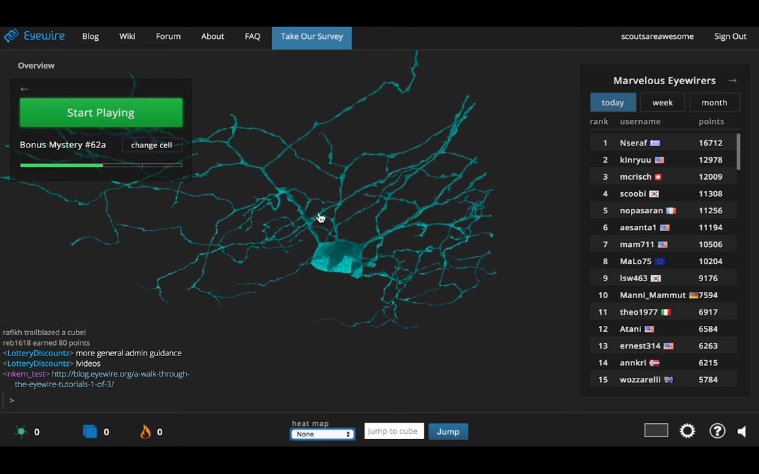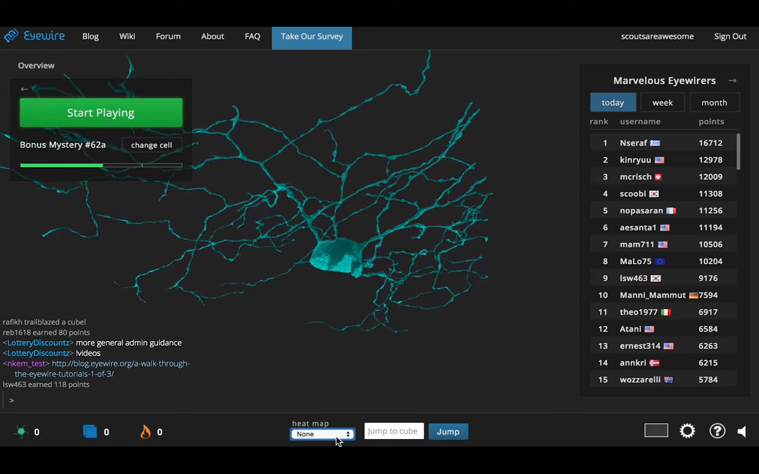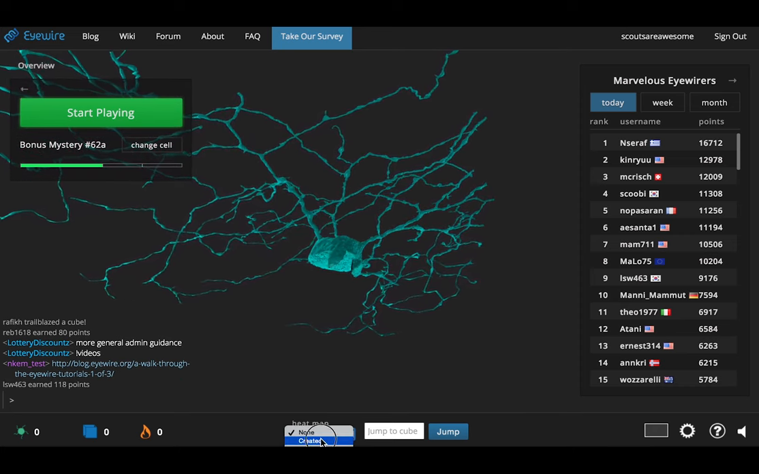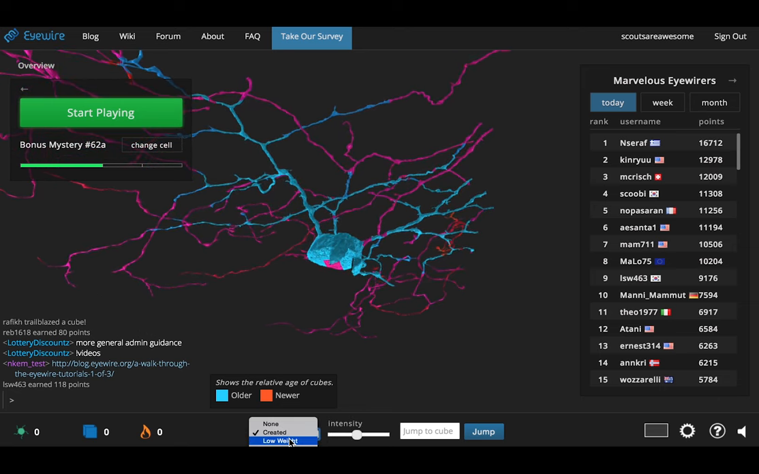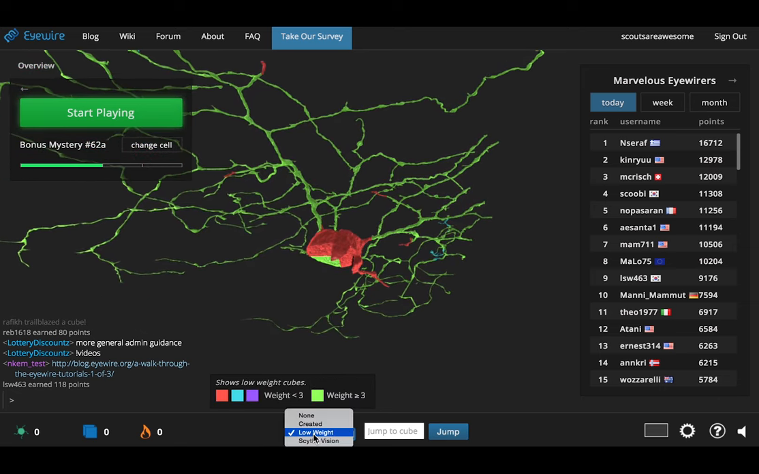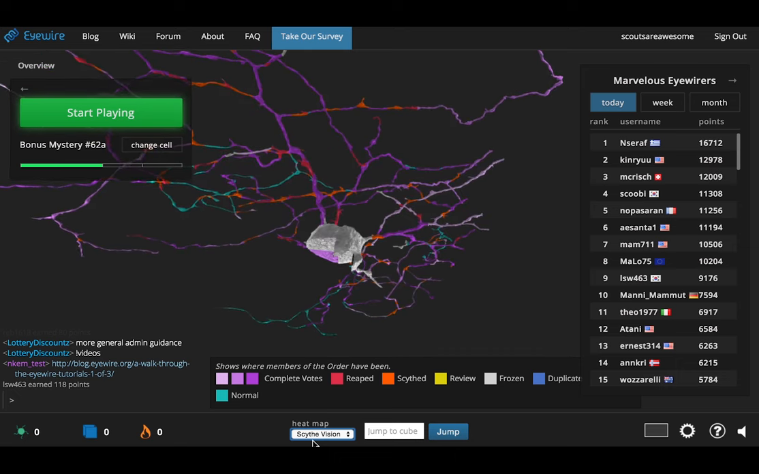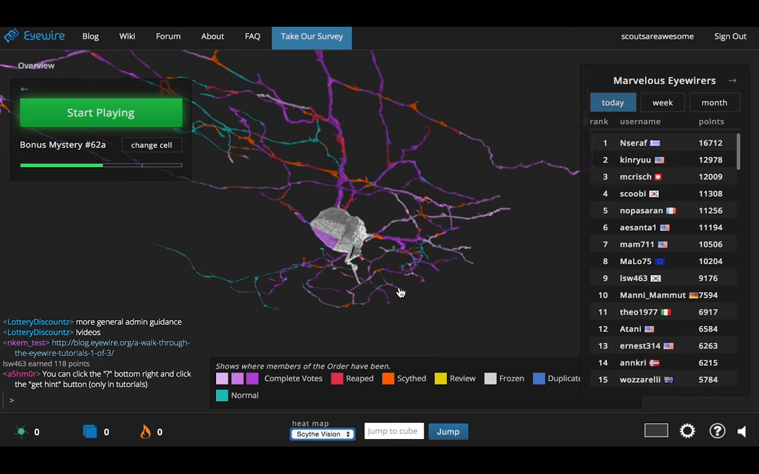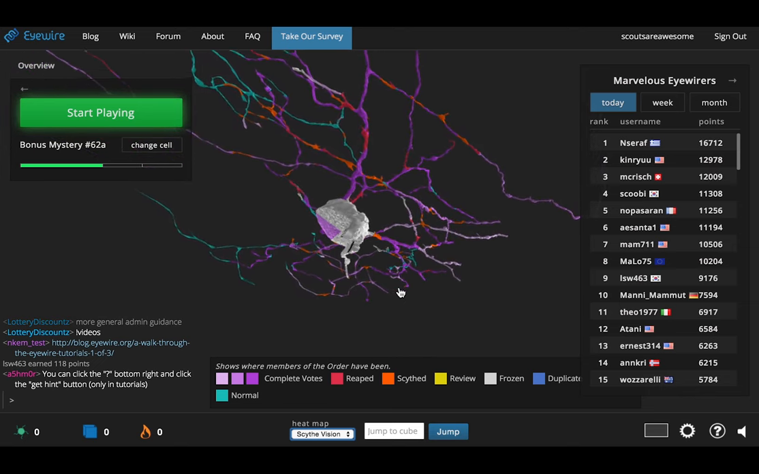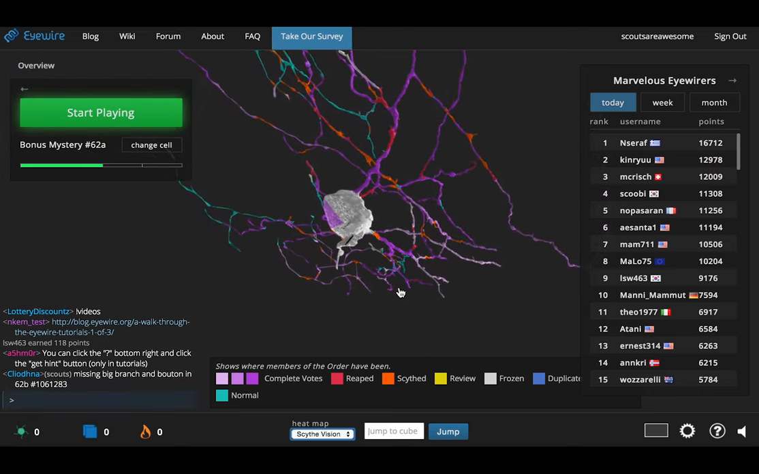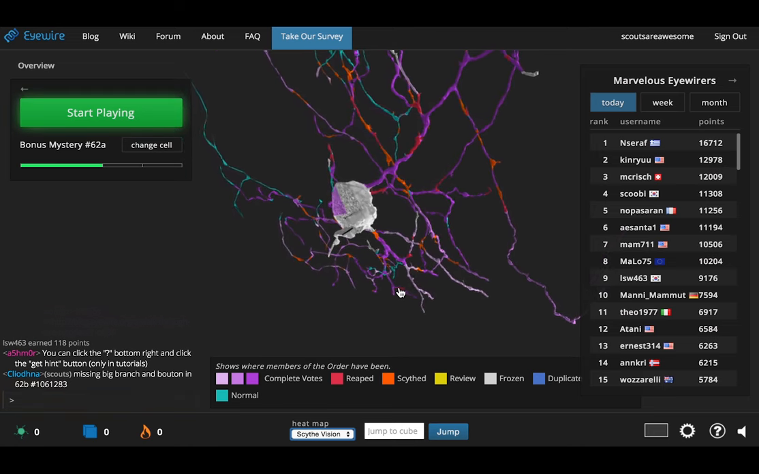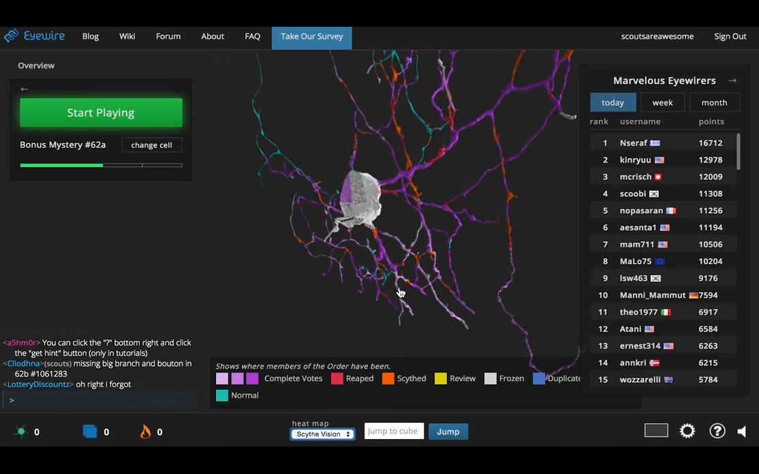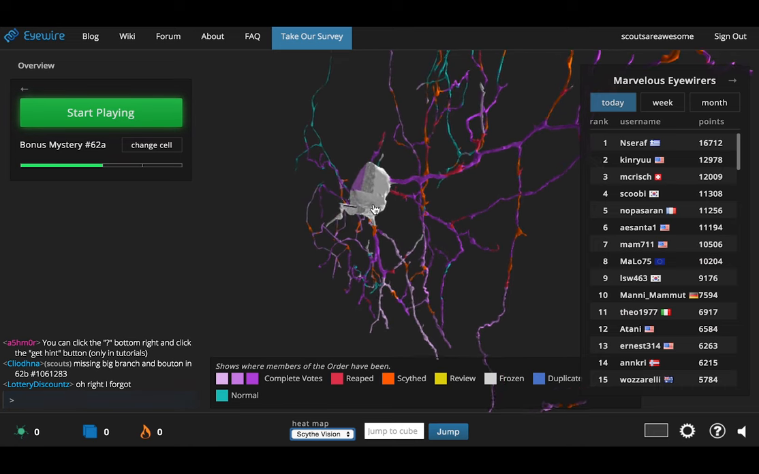So first of all, you'll notice that you have access to some new heat maps at the bottom. So you can see created, you can see low weight, and you can also see scythed vision. For the purpose of this video, we're going to be working with the scythed vision heat map. Now this heat map shows you how other scouts, scythes, and admins have marked certain cubes. You can look at this heat map legend at the bottom of your screen to see what each color represents.